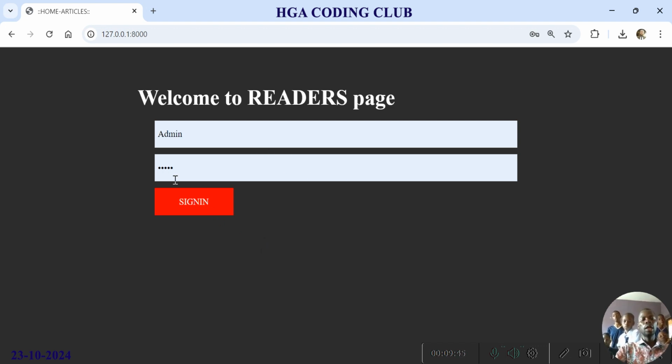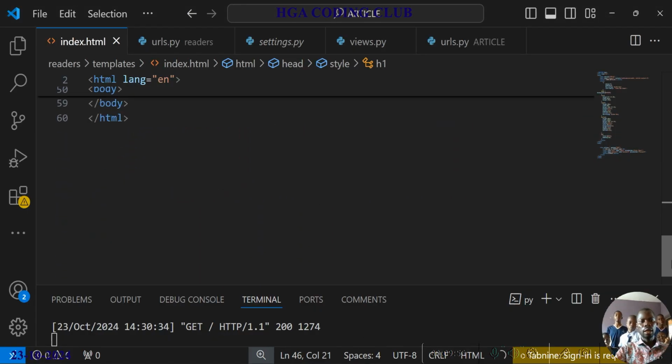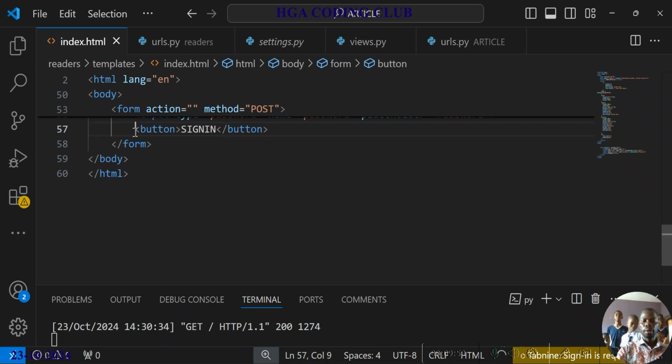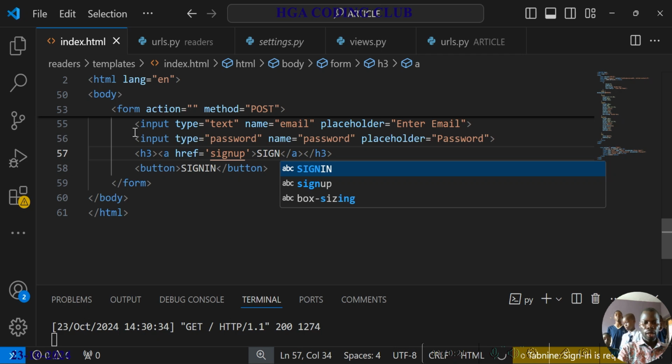Okay. Now, but we don't have an account yet. Is that so? We need to have a place that we need to create an account. So what we need to do is this. Let's put a link. Let me put a link down over here. So let me just say h3. With this h3, let's do a href equals to sign up. So let's just call it sign up for now.